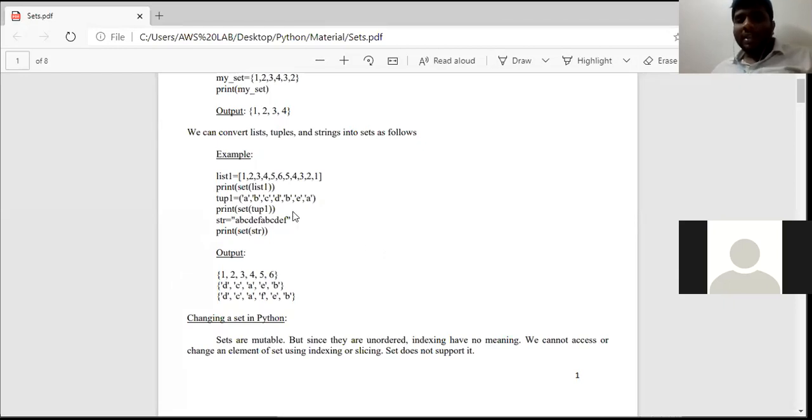That is why in this example I have clearly told that we can convert a list, tuple, and string into a set as follows. How to convert a list into a set, how to convert a tuple into a set, and how to convert a string into a set, we convert like this.